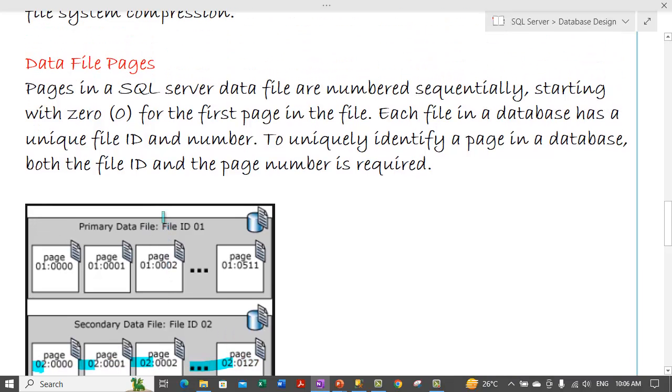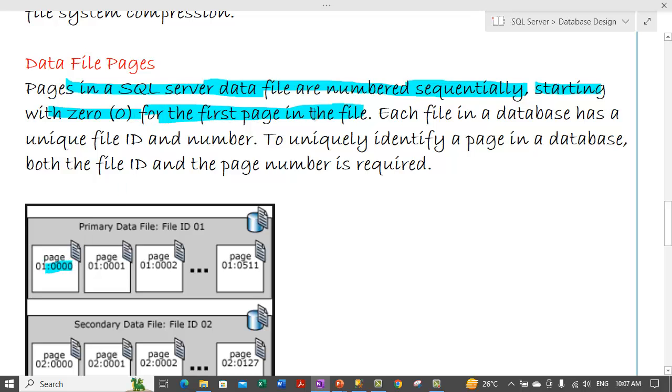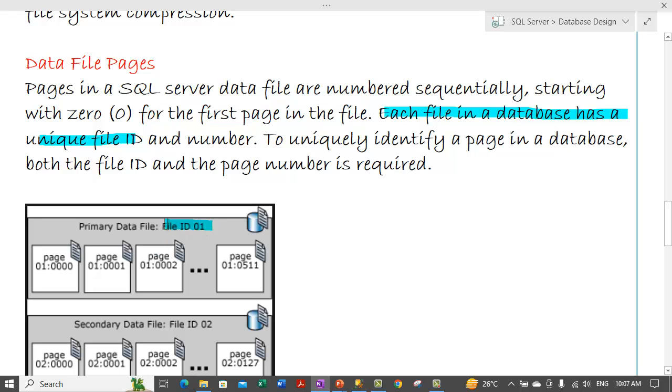Alright, let's discuss it. Pages in a SQL Server data file are numbered sequentially. We have just shown you 0 to 511 and 0 to 127, starting with 0. Page 0 is the first page in a file, and each file in a database has a unique file ID. This is file ID 1, which is a unique ID given to each file within our database.